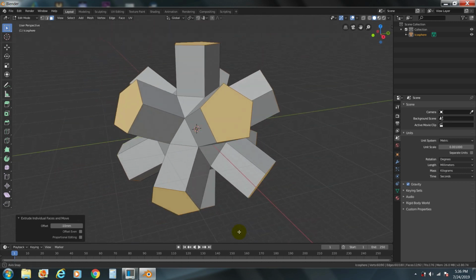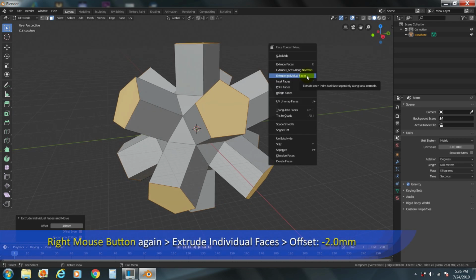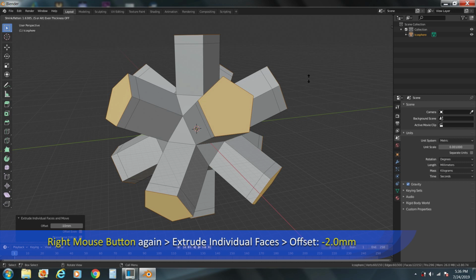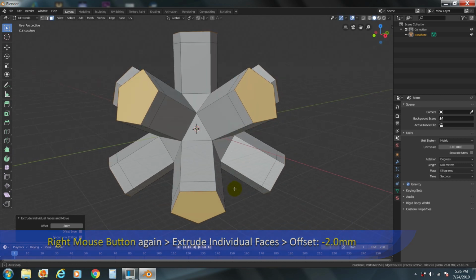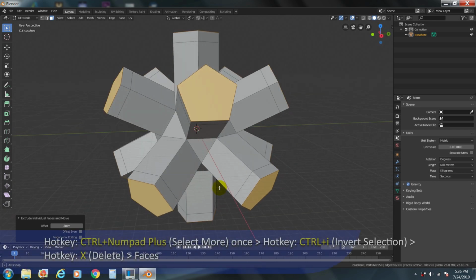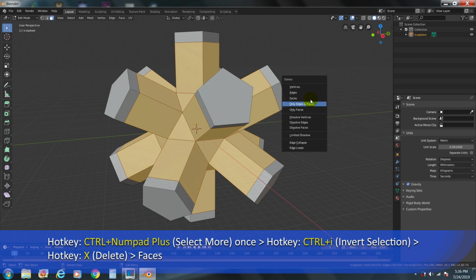Right-click for the context menu and again choose Extrude Individual Faces. This time, type the number 2 on your keyboard to snap to an offset of -2. Then left-click to drop the tool. Press Ctrl, then the plus sign on your keyboard to grow the selection once. Hold Ctrl and press I to invert the selection. Press X and choose Faces from the Delete menu.